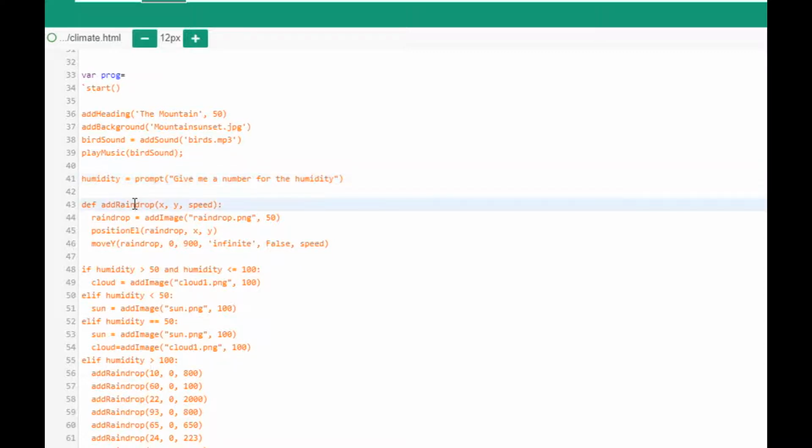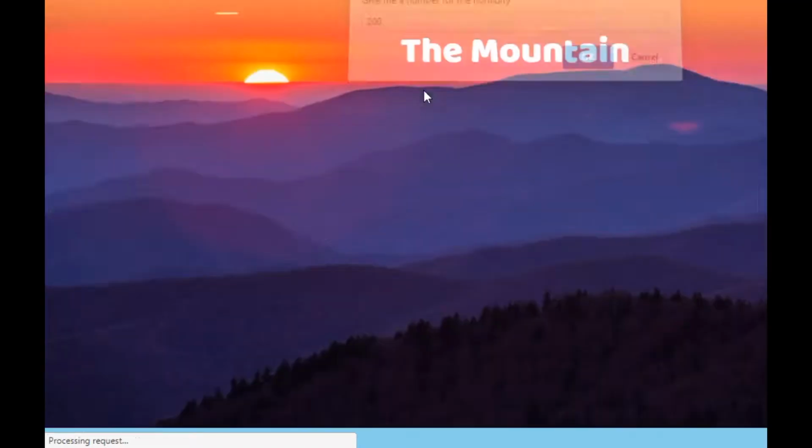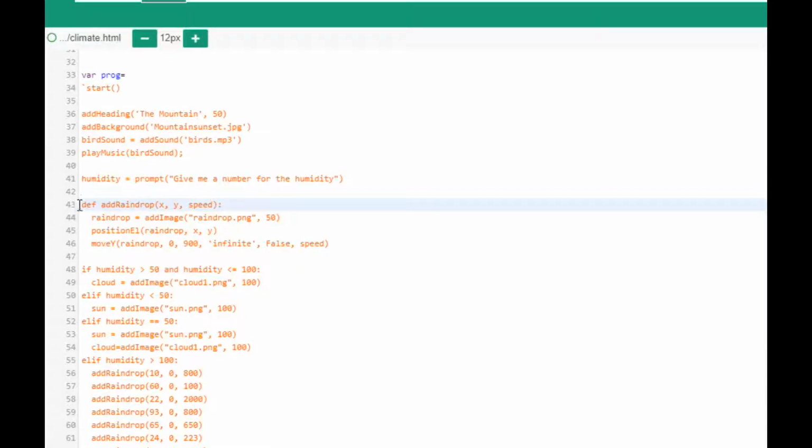And over here, we have this defined function, which is add raindrop. I have defined this add raindrop function, which is what this def over here represents, and I named it add raindrop. If you previously saw all those raindrops falling over here, as you can see, you can see all these raindrops falling. This part over here is what I did in order to make those raindrops fall.